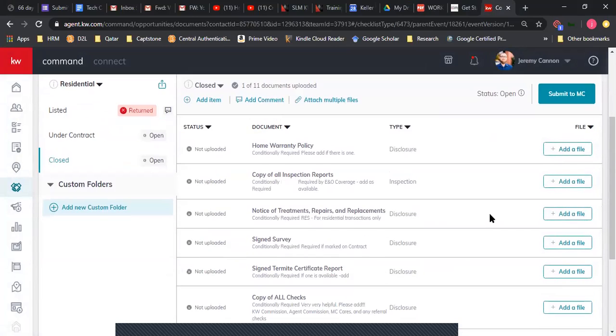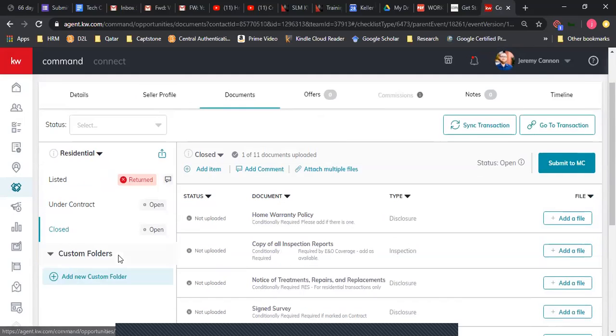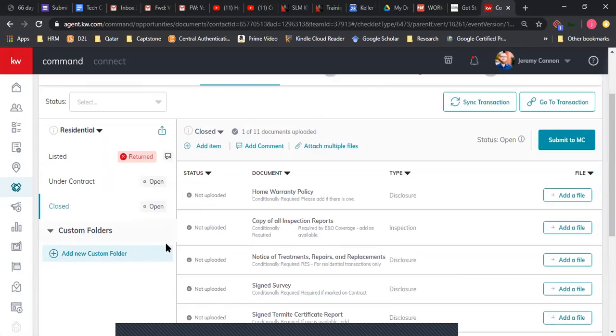Now, just so everybody knows, if you guys are waiting on a DA, this add a custom folder right here, this is actually where Kelly's going to put your DAs. She will add a custom folder called DA folder, and it'll be the only document in there. So if you're looking for your DAs, that's where you'll find them. Be sure to check a few days before closing, right? Don't wait till the day of.